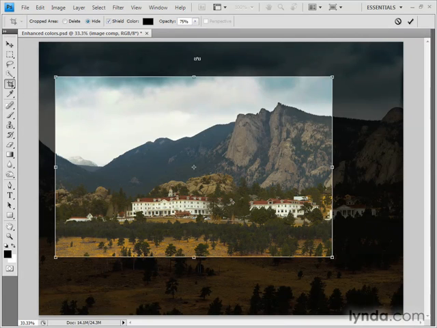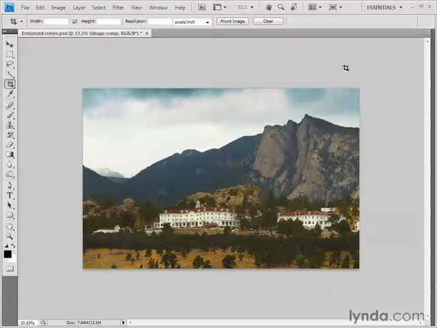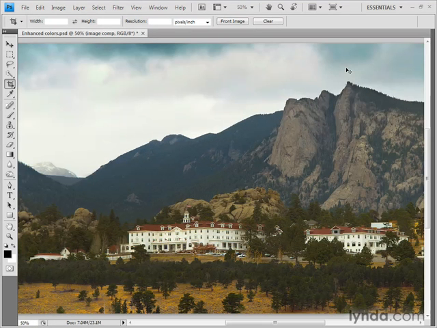Then I can apply the crop by either pressing the Enter key or the Return key on the Mac, or I could go ahead and click on this checkbox up here in the options bar. And that's what I'm going to do. I'm going to click on the checkbox. And then we have cropped away the extraneous portion of the image. If I zoom in here by pressing Control plus or Command plus on the Mac, you can see how we're really directing the viewer's attention on the hotel itself.